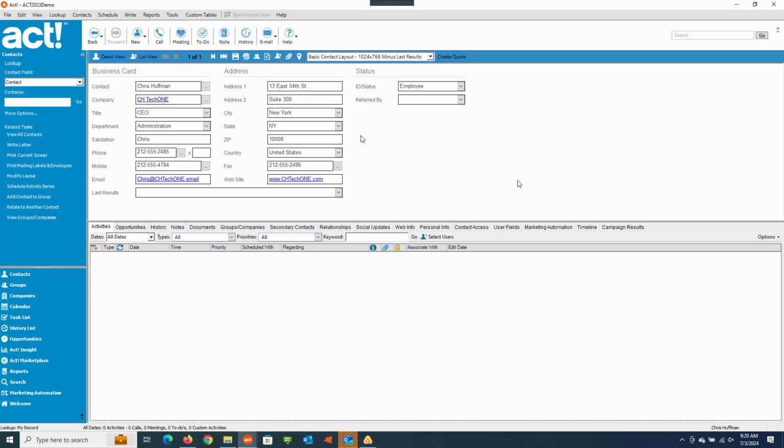I'm going to talk about certain Act fields you should never remove from your Act layout.